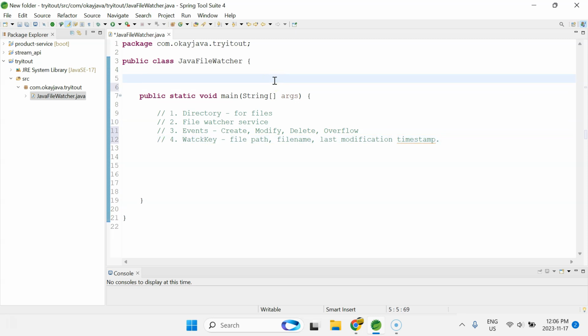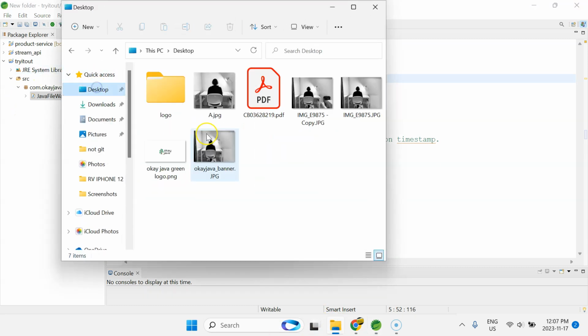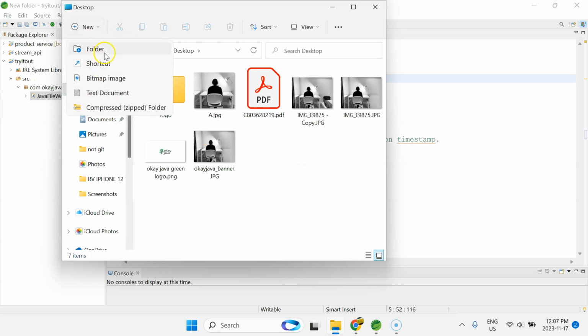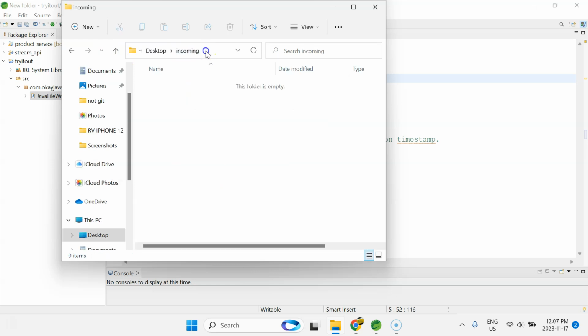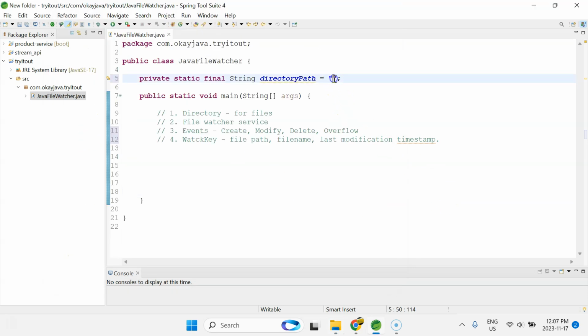Sure. Let's first define the directory path that we want to monitor. I'll write private static final String, and the variable name can be anything, DIRECTORY_PATH equals to the directory we want to monitor. Let me go to my desktop and create a new folder here, and call it incoming. I'll copy the path, go back to the IDE and paste it here. So I want to monitor this incoming directory for files.